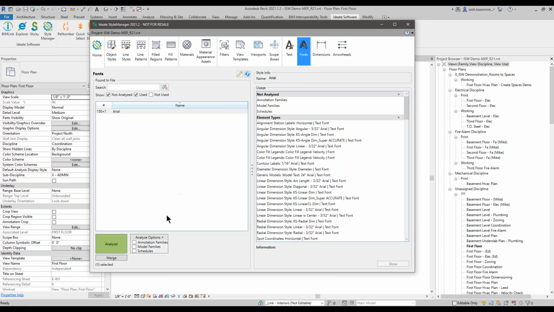We never did the analysis yet of annotation families. I could certainly select these and do the analysis. It'll take a little bit of time to do, so I'm not going to do it for this particular demo, just in the interest of time.